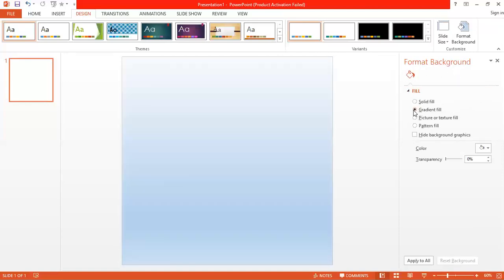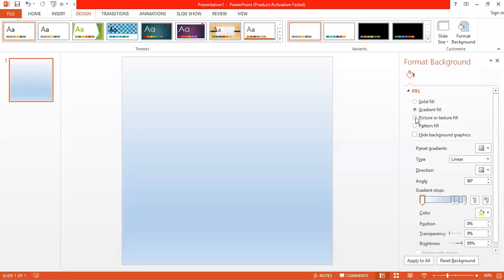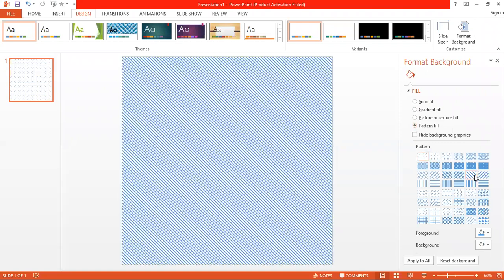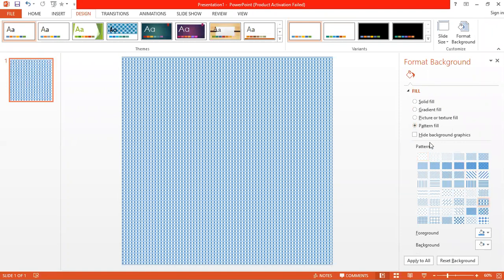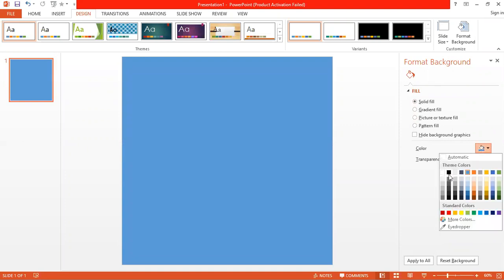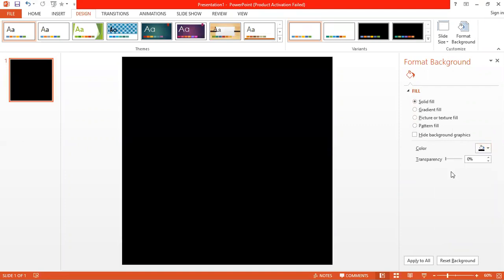You can either choose to make it gradient, or a picture background, or pattern fill. It depends on whatever you want it to look like. You can just decide to hide background. All is your choice. So me, I will select solid fill. Solid fill means you want to give it a definite color. Are we together? If you come down under the color, you see this paint bucket, just click on it. Colors are going to drop down, then pick black. You see immediately we have our black color. Are we together on that?